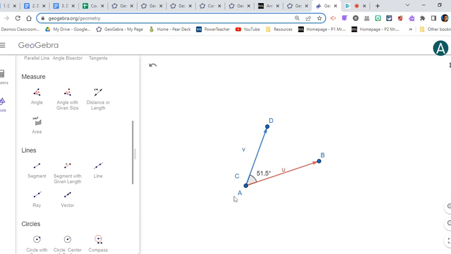And now we have a very nice construction of our two vectors, U and V, that make this angle of 51.5 degrees. Excellent. So that's it for today. We are going to later find out how to add these vectors, play with them.